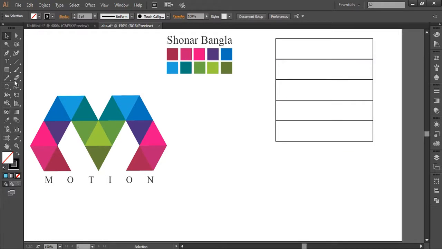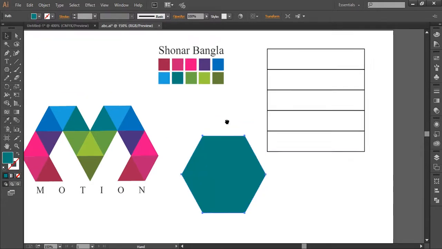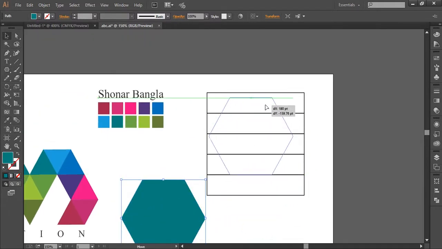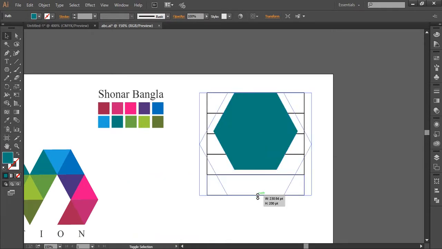Now create a hexagon. You'll use the polygon tool and with the shift and alt pressed just drag it out and create a hexagon. Fill it up with a certain different color. Now make sure to align the top edge and the top edge of the square like this, and in the same way with the shift pressed just drag out and make sure the other piece also aligns.